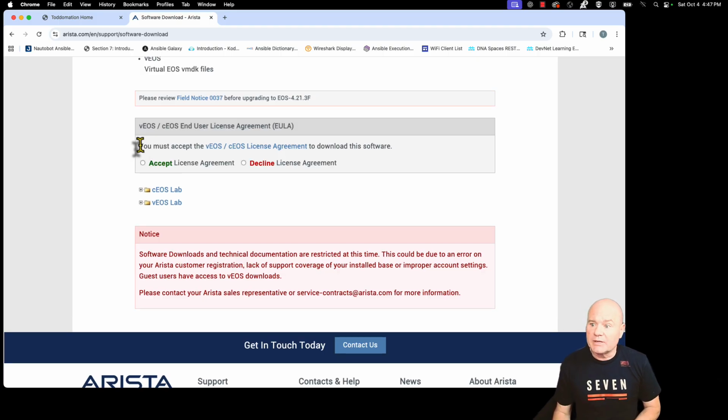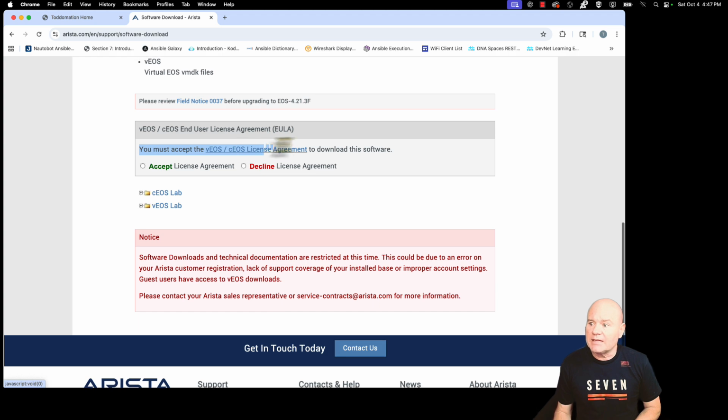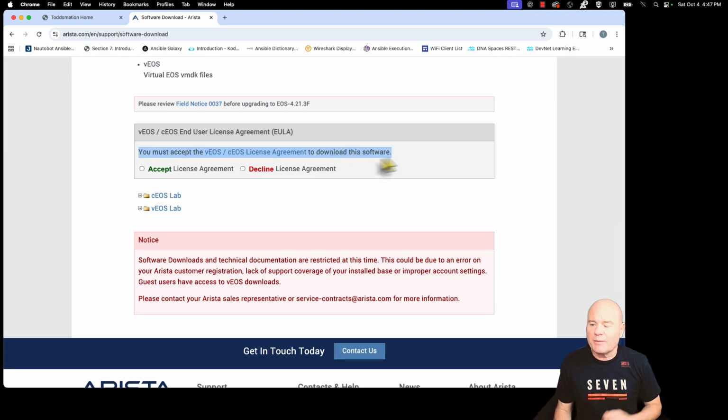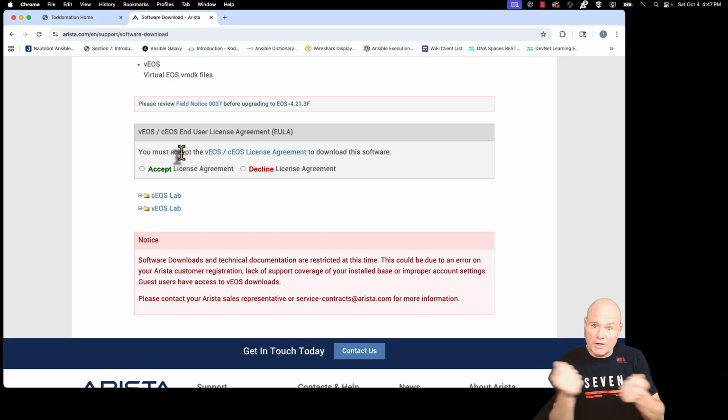So I do need to accept the vEOS and cEOS license agreement. And this is important. The repo that I'm going to use for GitHub, the one that you're going to fork here in a little bit, is a public repo. And because it's a public repo, it's not going to let you put your cEOS or your vEOS, which is what you have access to, on that public repo. You're going to have to create a private one if you want to maintain it. But I'm going to show you how to get it there.